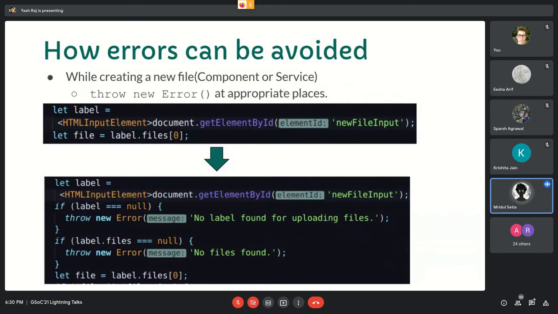We can also throw errors at appropriate places. For example, in the images shown below, getElementById here could return a null value if the argument provided is not correct. So in such cases, the code will behave in an unpredictable way and throw different errors. So we throw an error ourselves and add the unit test for the same. Next slide, please.